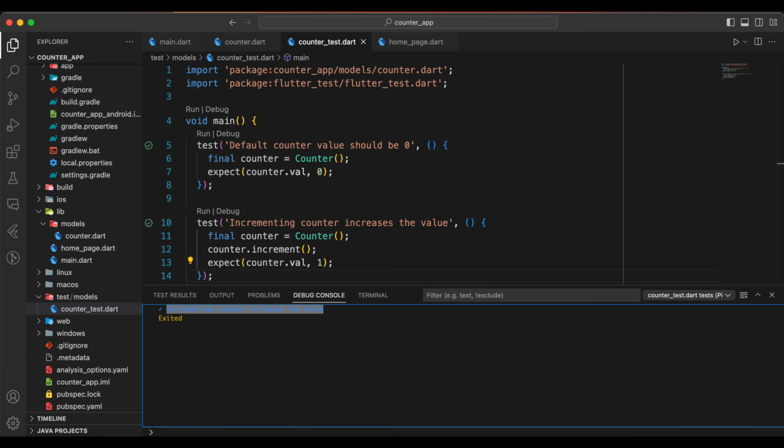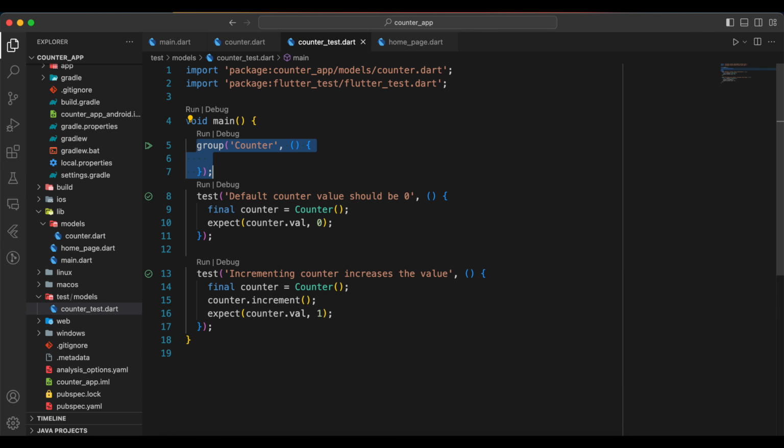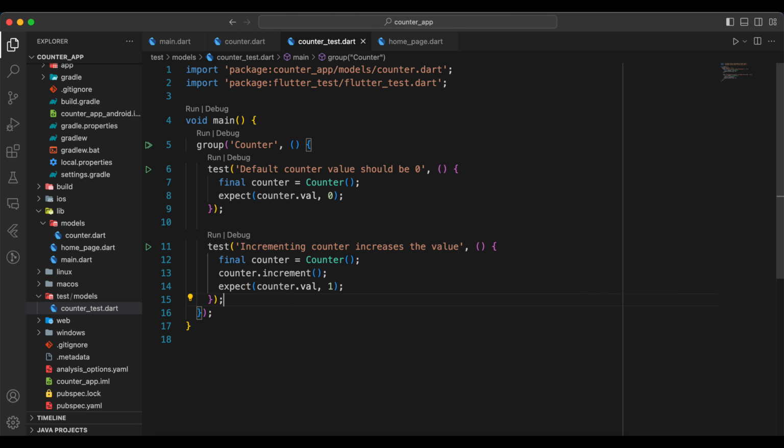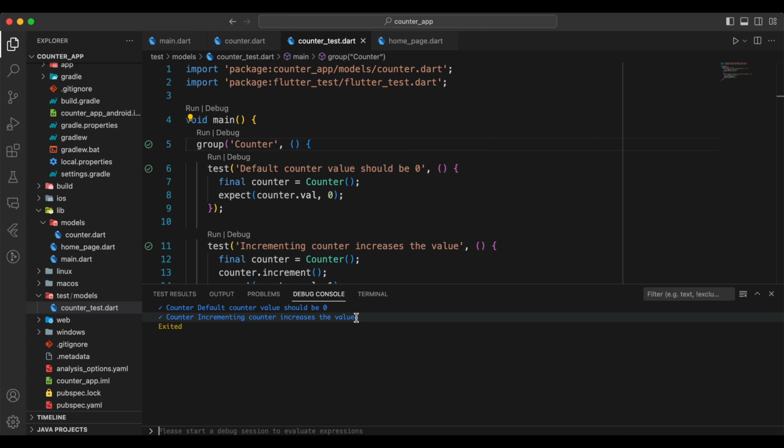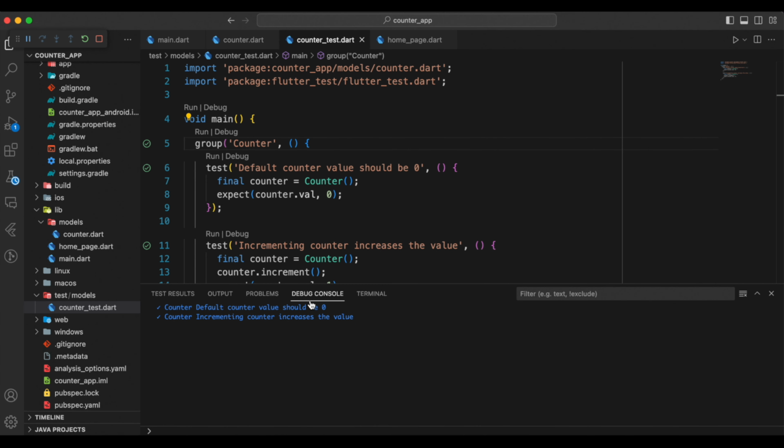Now let's add and run another test case for the increment function. We can also create a group, so let's create a counter group and put both test cases in it. And now if I run this group, it will execute both the test cases. That is all for the unit test. In this video, I have only covered the basic test cases, but in future videos, we'll see how to test more complex classes like bloc or view model, and how to generate and use mocks in unit tests.